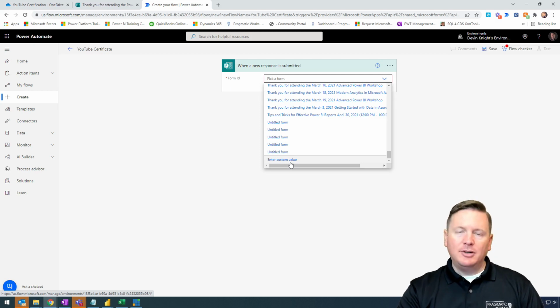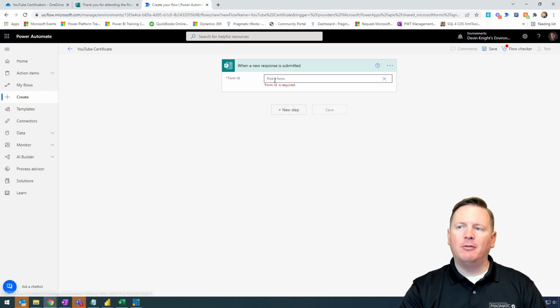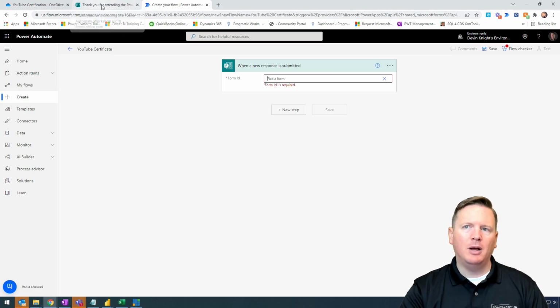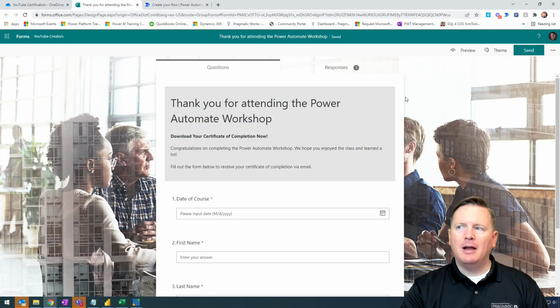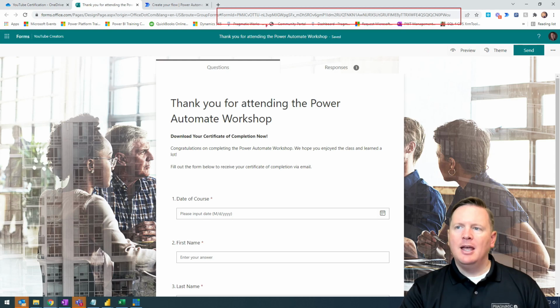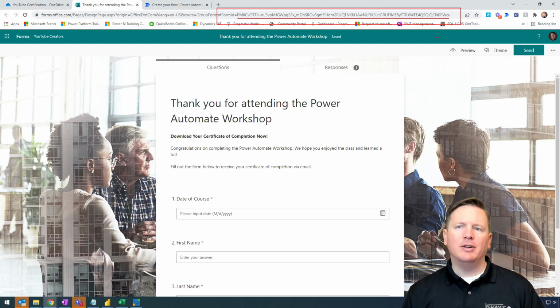And by selecting Enter Custom Value, we can pass in the form ID manually, just by pasting in the form ID, which we can gather by looking at the form itself. So if I were to go back over to our form, I can find my form ID by simply looking at the URL up at the top. When you look at the URL, you'll find there's a section that has the form ID. If I simply copy everything after the equal sign here, that is the form ID that we would want to recognize. So whenever somebody fills out this form, it will kick off our flow.